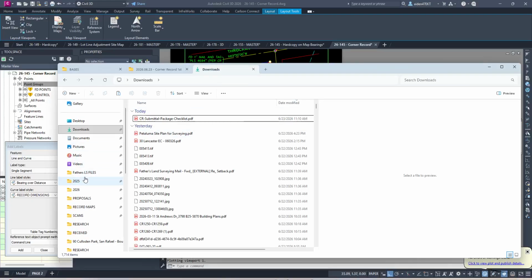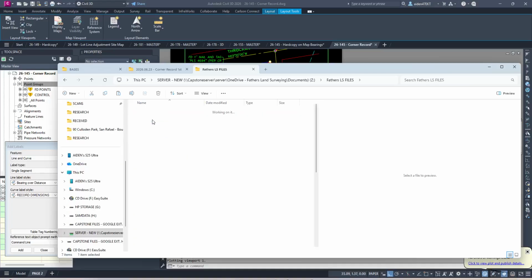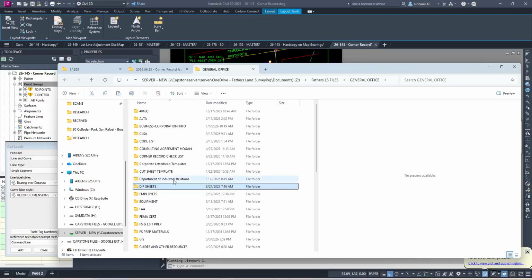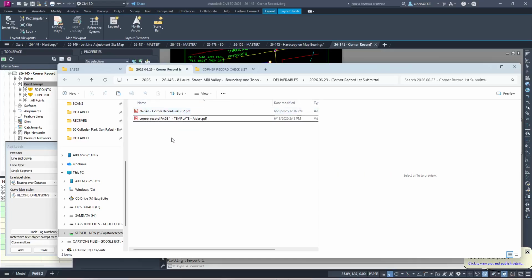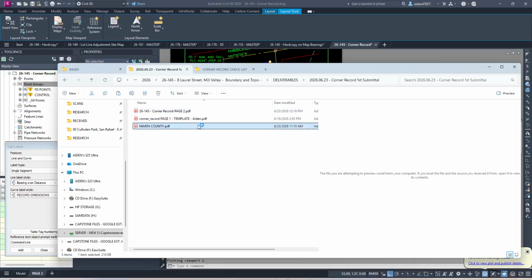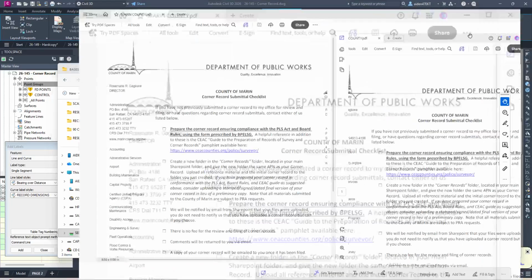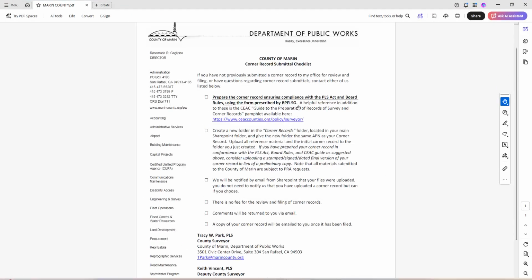Another thing interesting to look at here. Generally all the counties around here of Northern California are pretty similar, but I have a general office folder here, and I have a corner record checklist here. You can grab the Marin County one and just copy it over here for our reference, and we can take a look at it. Further corner record in compliance with the PLS Act. Yeah, we did that. Here's a really helpful one. Yep, I have that too. I have this guide too. There's a new one that just came out. I have that.